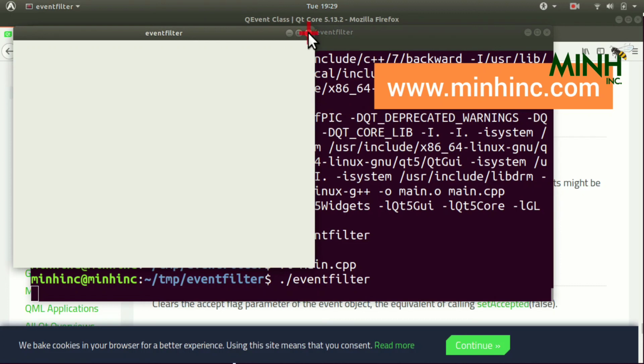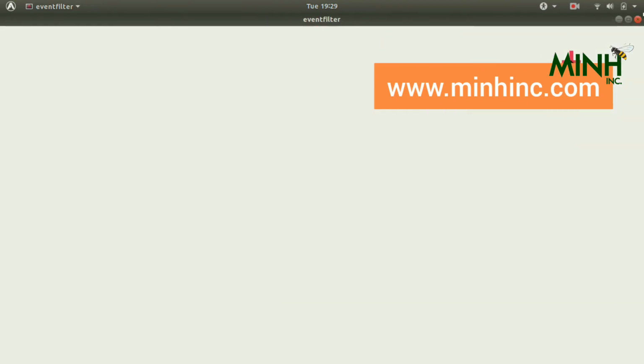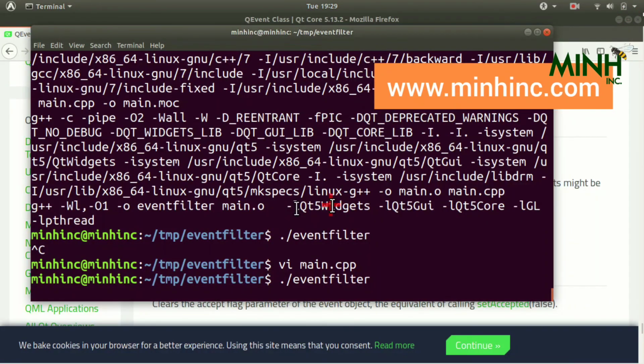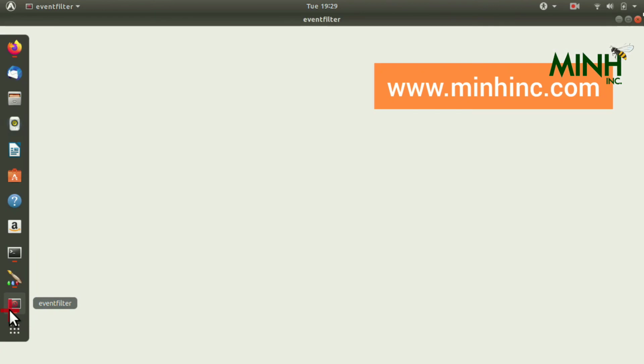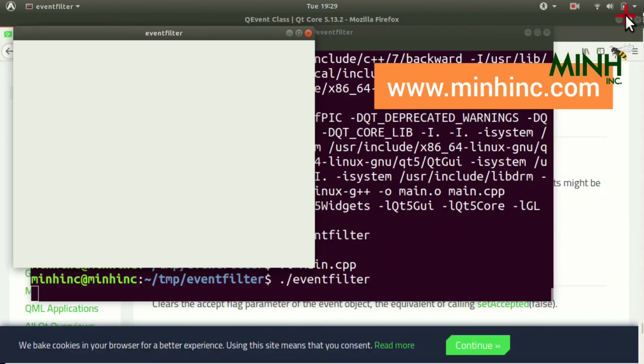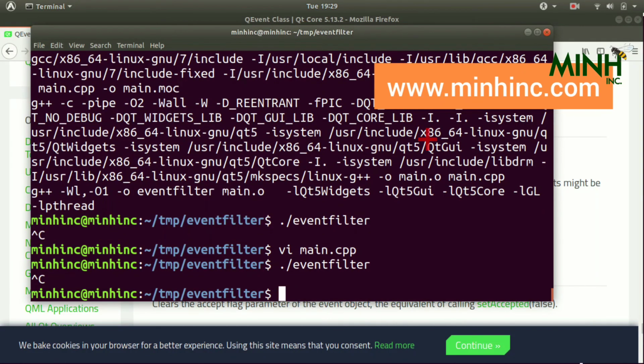It doesn't close. I can maximize it. I can try closing it. I can minimize it. I can restore it, but I can't close it. Okay, thank you.